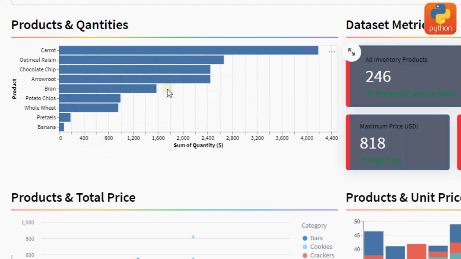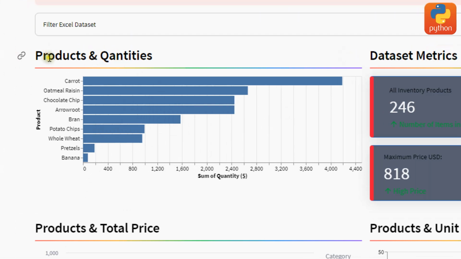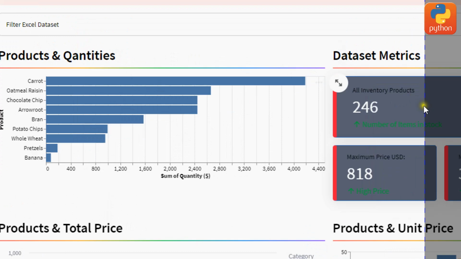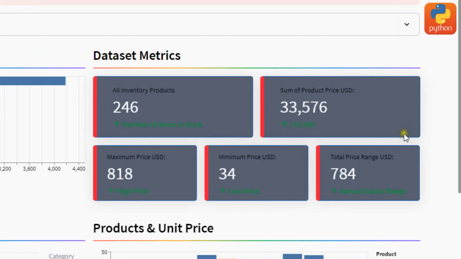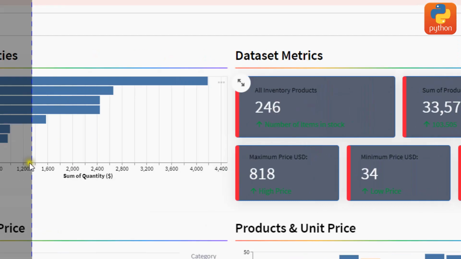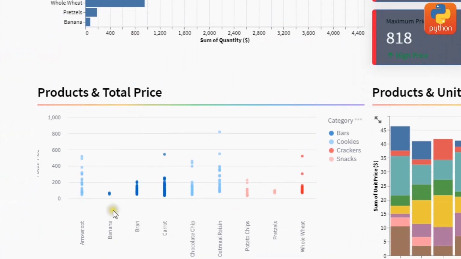So hii ni just a simple bar graph, product and the quantities. Okay, so unaweza kuona hii ni just a matrix. Number of items in stock, and sum of product price and so on, maximum price, minimum price and total range. Okay, so now you can see product and total price.